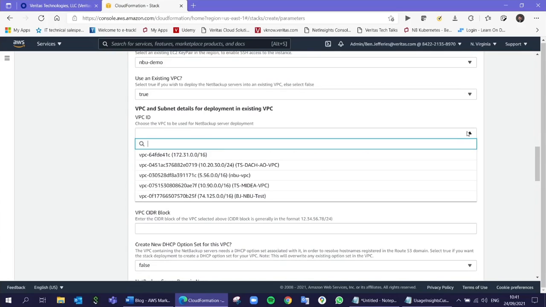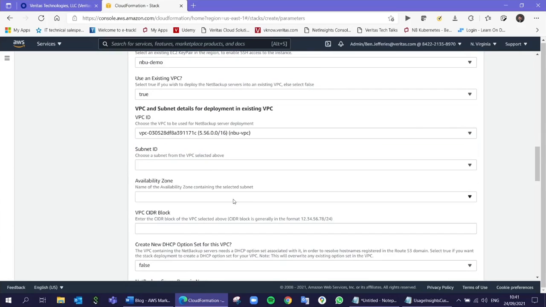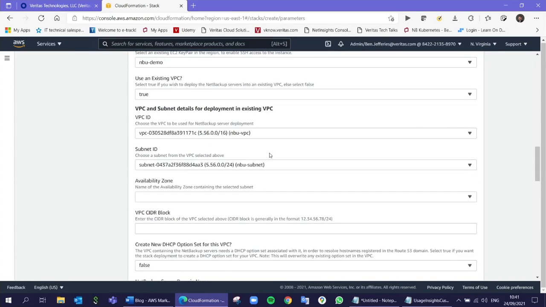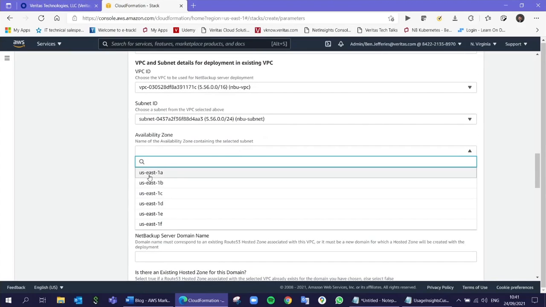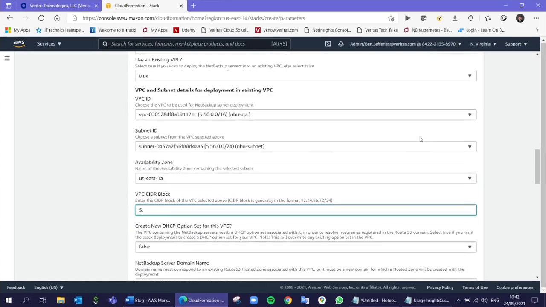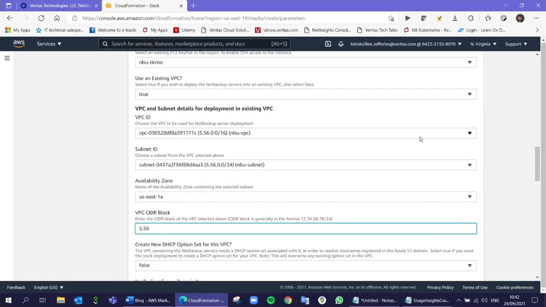So from the drop-down, we can find our VPC, which was MBU-VPC, and our subnet associated with that VPC. So that was MBU subnet. The availability zone was the one that we set for the subnet as well. So that was US East 1, and the VPC CIDR block. So in this case, this is just literally the IP address of our VPC. So that's 556.0.0-16.